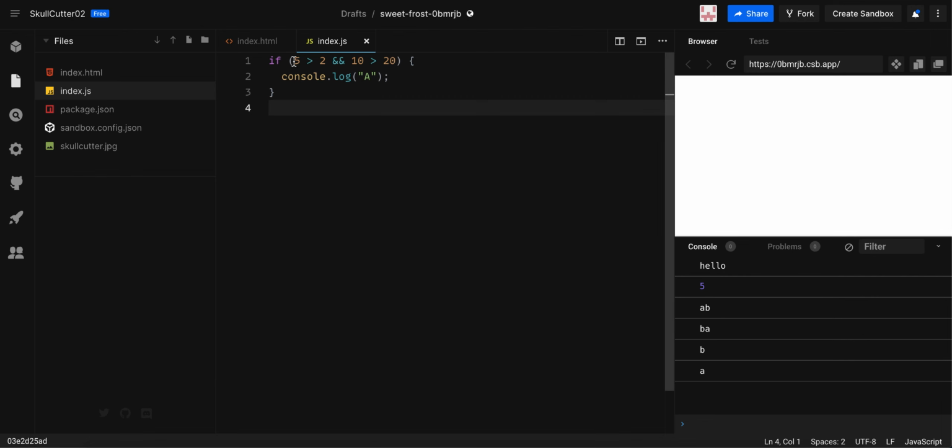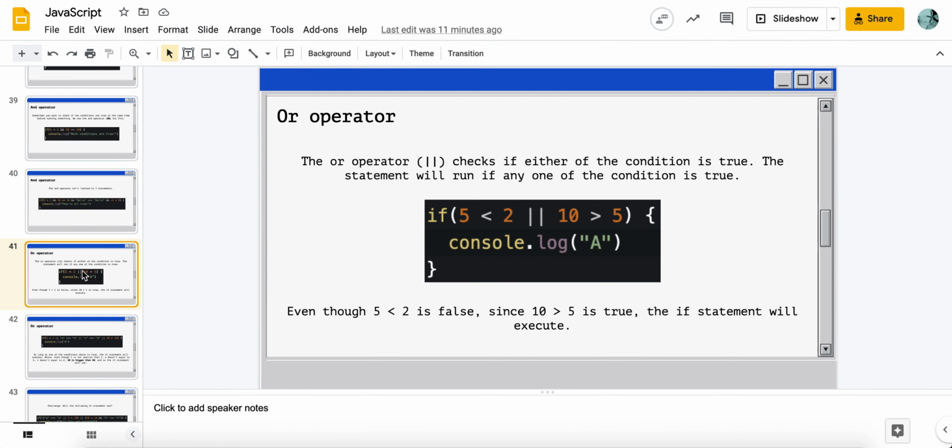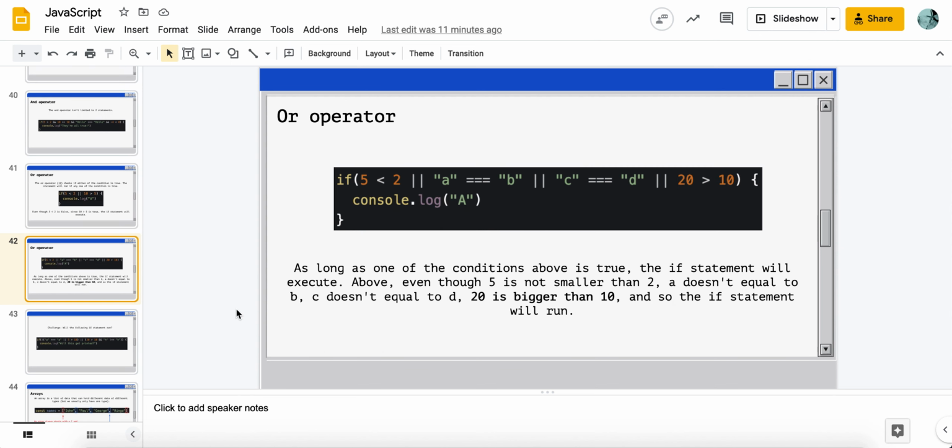If I've got a ton of them, like 10 is bigger than 20, or if 5 is bigger than 10, or if 10 is bigger than 40, or if 1 is bigger than 0. Even though all of these statements are false, because we've got this one that is true, this whole thing would be true, and A would be executed. See, you can see A here. So that's kind of the power of our OR statements. You can chain them together. You can also use OR operators and AND operators together.